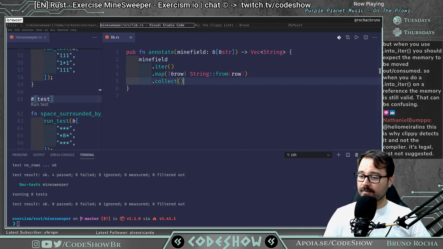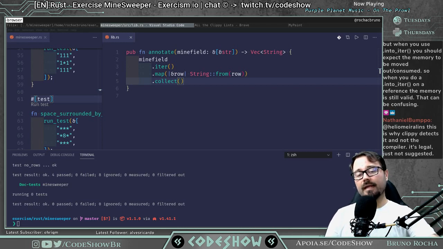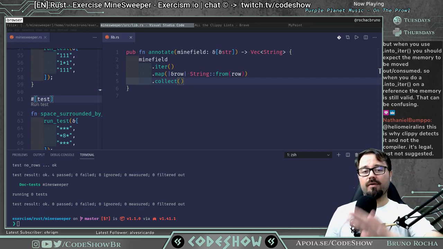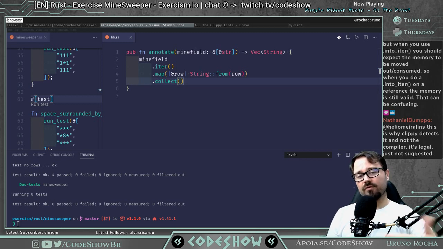Let me see what's happening on the chat. We have a good explanation here. When you use into_iter, you should expect the memory to be moved out, consumed. And when you do into_iter on a reference, the memory is still valid. That can be confusing. Yeah, that's what I got. If I use into_iter, I expect that I can move the object, the data. But in this case, the data is not going to be moved because it's already borrowed. It's already a reference, and then it's going to be confusing when we are reading the code. It's not expressing what we expect. So this is why Clippy suggested it.